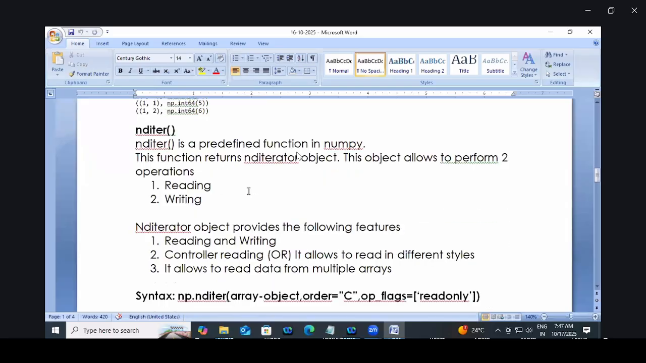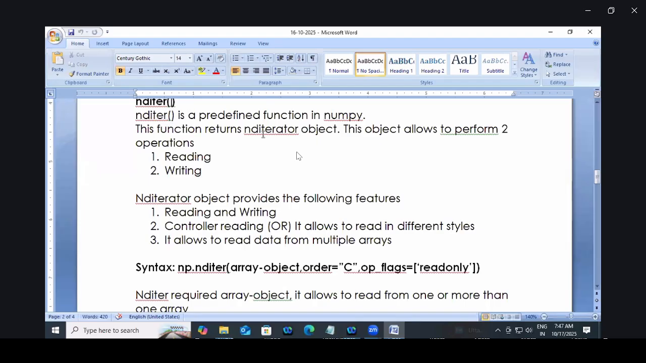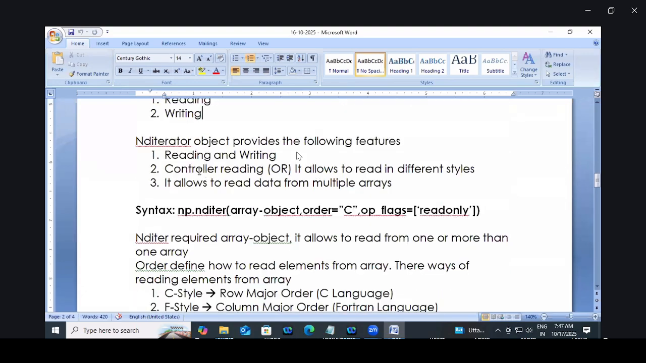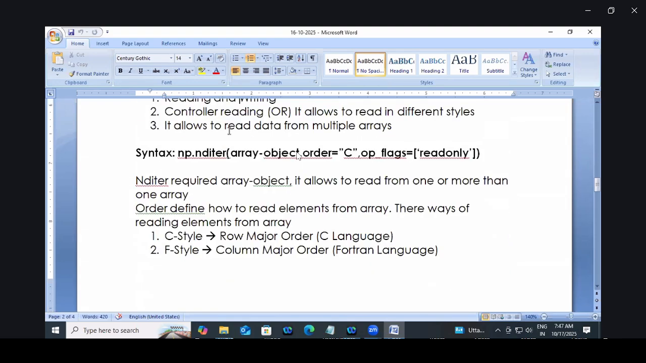So after that, I said about ND iterator. So ND iterator is a predefined function in NumPy, or it is a data type. Actually, it is a data type. And this returns an ND iterator object, and this iterator object allows you to perform two operations. One is reading and one more is writing. Generally, iterators are used only for reading, but this iterator allows you to read as well as what? Write.